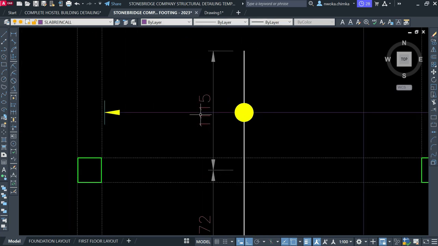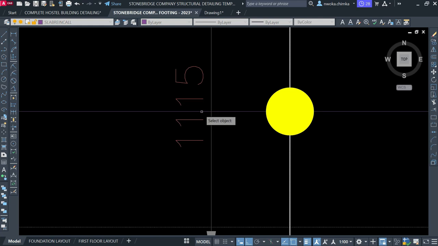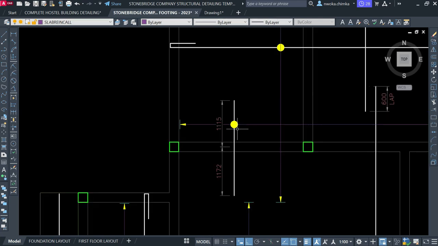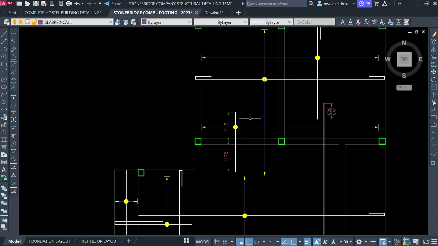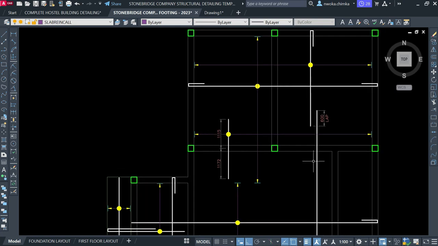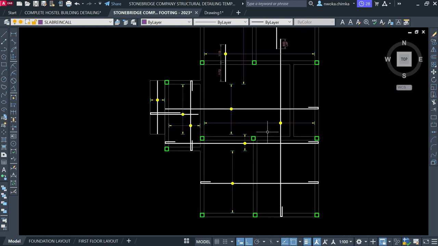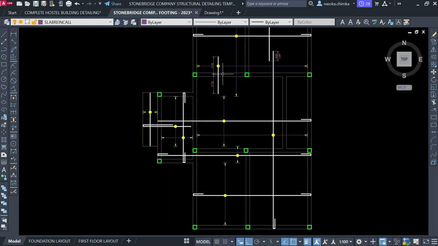Okay, so right now you can see that this dimension is trying to converge with this, so I can just use break here, BR, break, and break from this point to this very point. That's fine. Okay, so right now we have shown how this bar is running, so we will now go again. This is the next top bar again, which still has the same thing here.